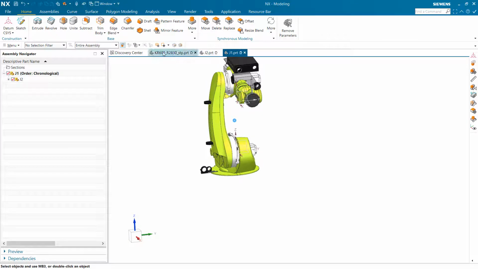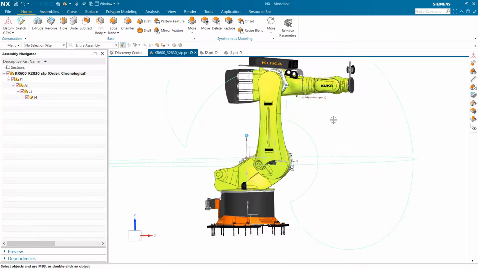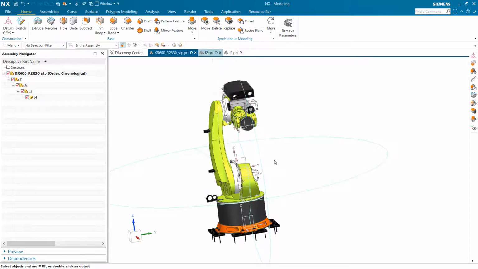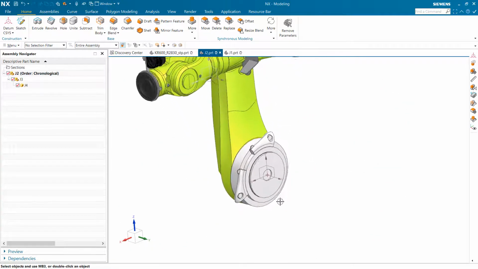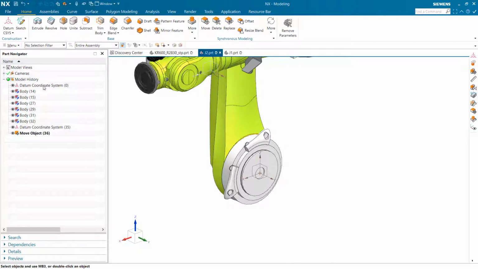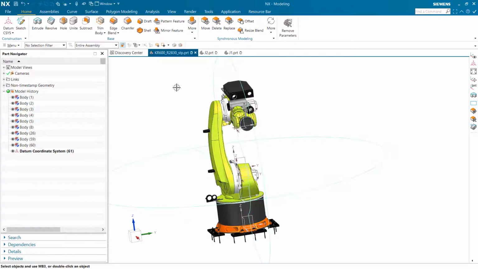Just to check, go back to the parents and check that everything is in the proper arrangement. Now J2 is also arranged properly at the center of rotation, so that the center of rotation is at the origin. Okay. Now again, let's continue with J3.